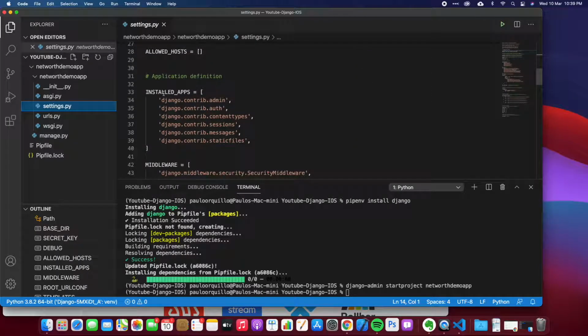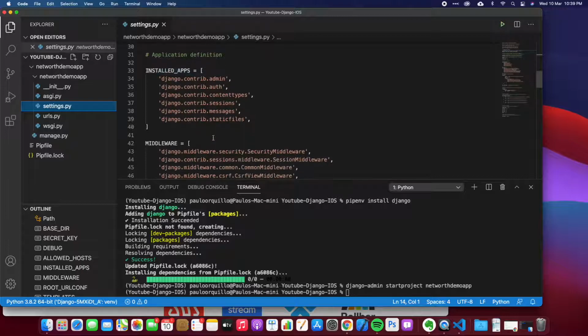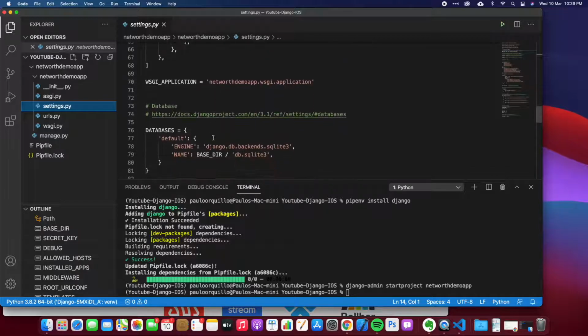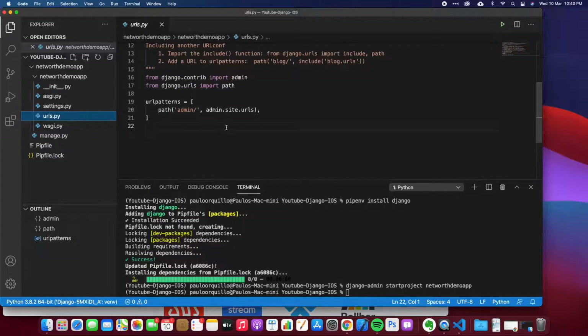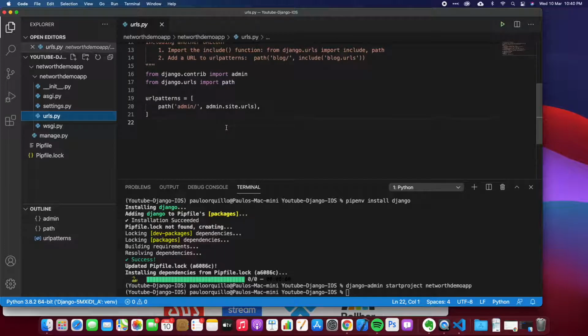We're going to be particularly touching the installed apps and the database layer here when we change this database from SQLite to PostgreSQL. And also we're going to touch the URLs, which is in charge for displaying views.